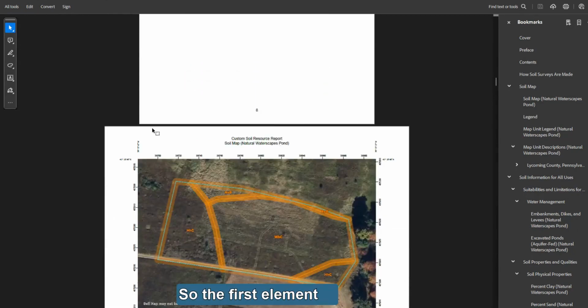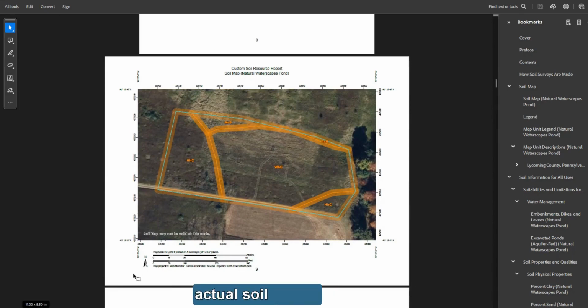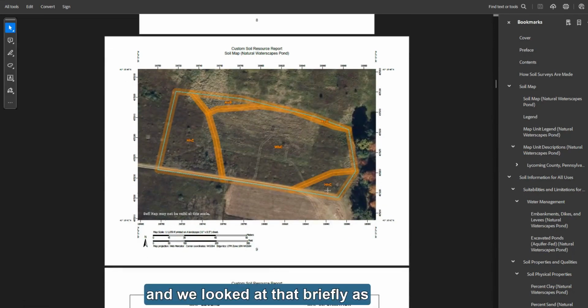So the first element of substance here is the actual soil report, and we looked at that briefly as we put the report together and added it to the shopping cart in the Web Soil Survey. What you'll see here are the soil boundaries within your area of interest. And it's important to note because of the scale that these soil surveys were done on, and also the time frame that they were done in, they were done prior to a lot of our modern surveying techniques, certainly well before GPS. You're going to have some variability in these boundaries. So it's always best to verify what you're seeing in the report with what you have in the field, potentially by doing some test pits.